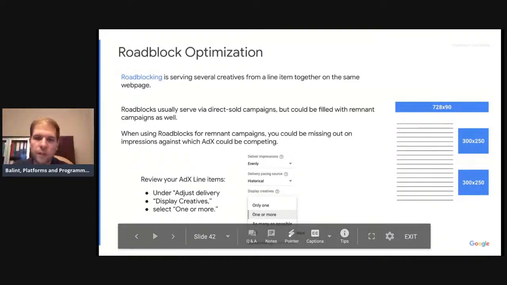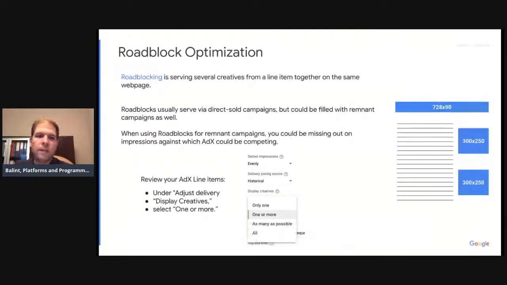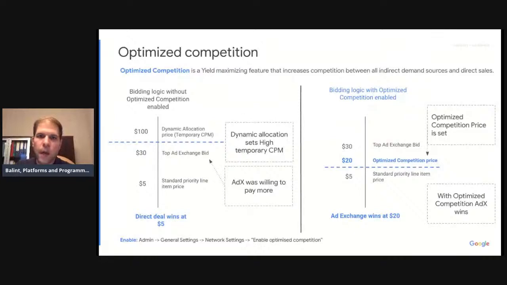So as you can see in the screenshot, you go to display creatives and make sure that it's selected one or more. And that's the key thing here, that roadblock only serves if you have the creative setting as one or more. And on optimized competition, so that's the yield maximizing feature that increases competition between all indirect demand sources and direct sales.